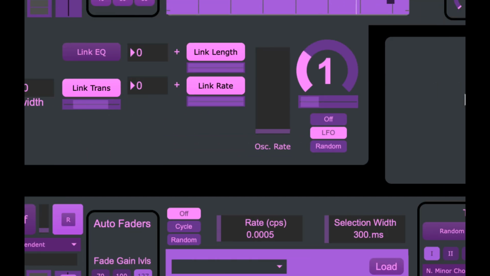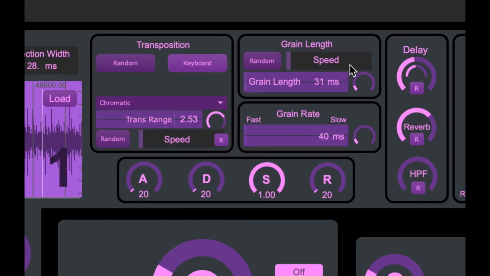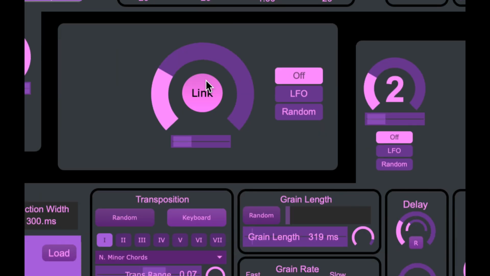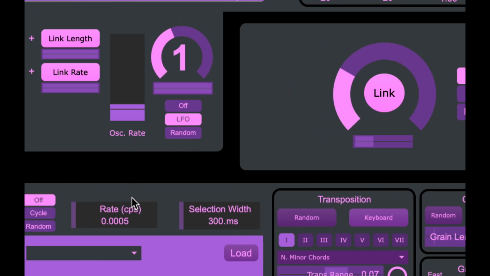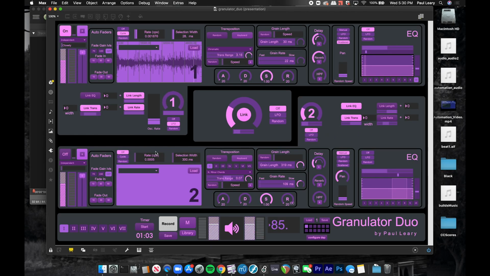So a thing to remember too is that the width, how much it oscillates, is controlled here. And this is the rate of that oscillation. So if you're trying to create a funky effect where your length, your rate, and your transposition are all connected, you can do that pretty easily with this effect, okay? And then remember, the global one in the center is linking everything together, and it only works if I turn it on, but that's how you can link number 1 and number 2 together, okay? So that's kind of a funky thing going on there.